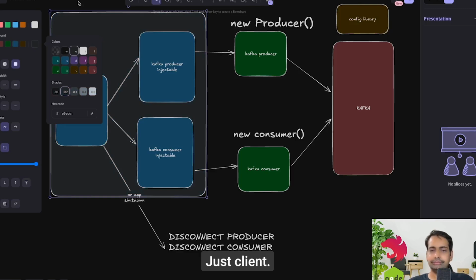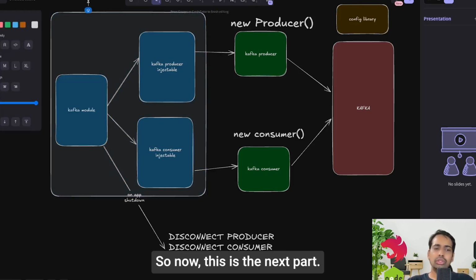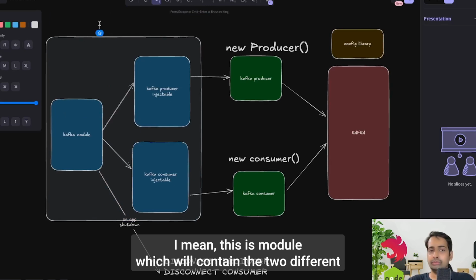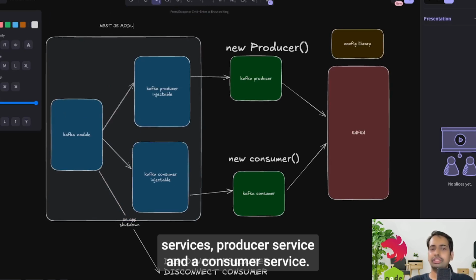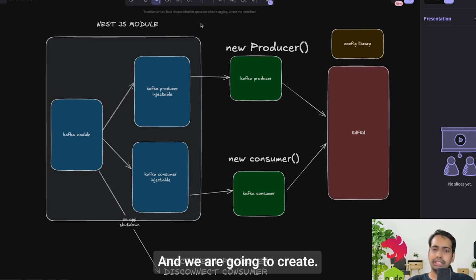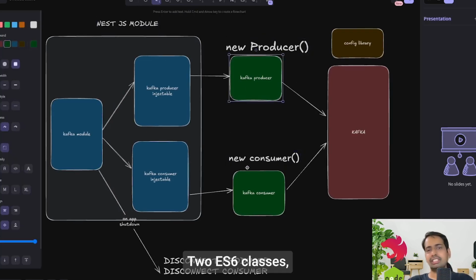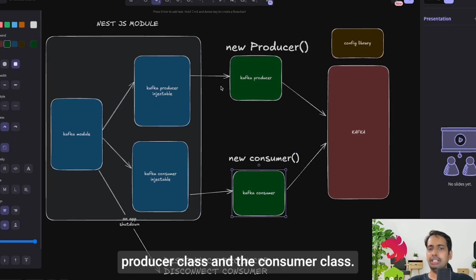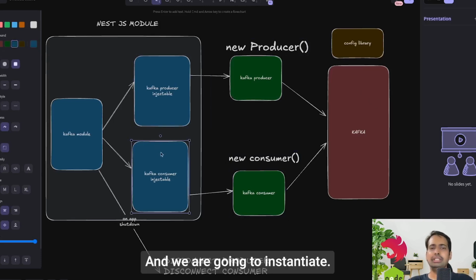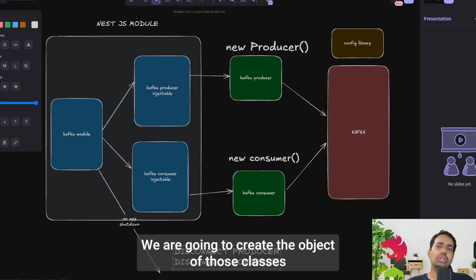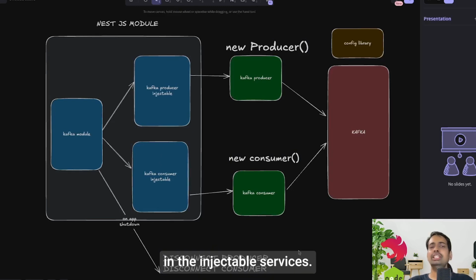Now this is the Nestjs part, I mean the Nestjs module, which will contain two different services, a producer service and a consumer service. And we are going to create two ES6 classes, a producer class and a consumer class. We are going to create the objects of those classes in the injectable services.